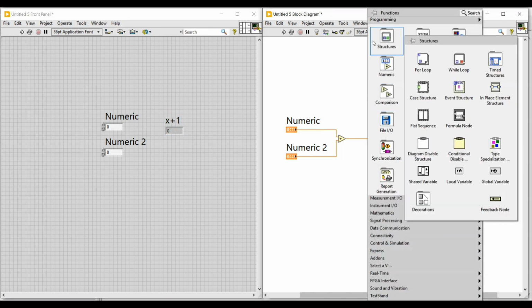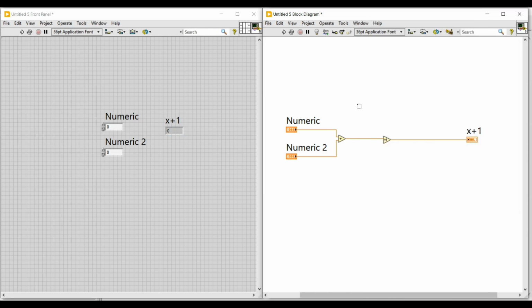Next, I am doing a right click on the block diagram screen. Then on the functions palette from structures, I am choosing the diagram disable structure and placing it around the part of the block diagram to be disabled. I am placing it around the increment function. And we can see that this diagram disable structure contains two cases. One is disabled and the other is enabled.